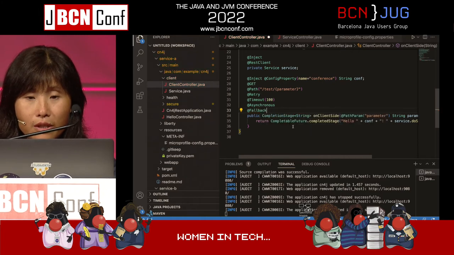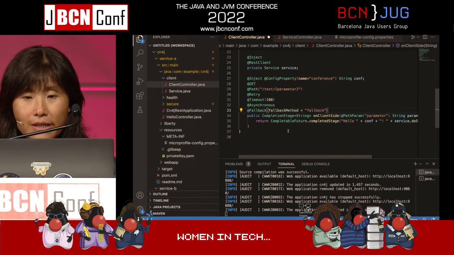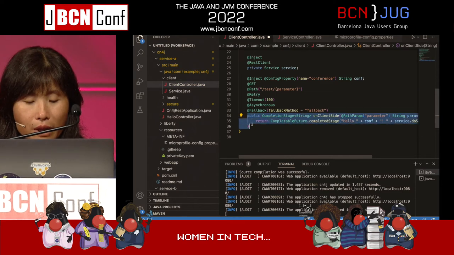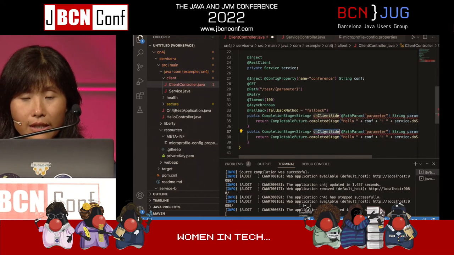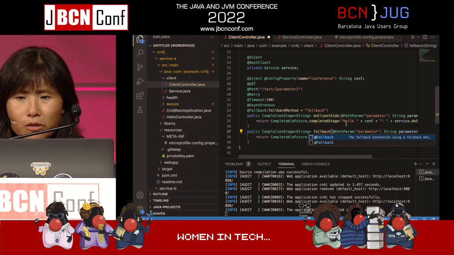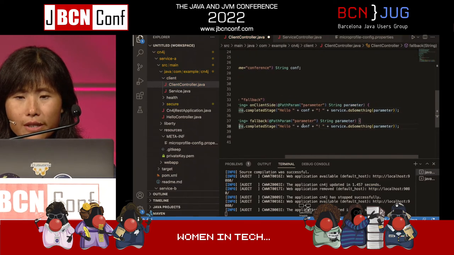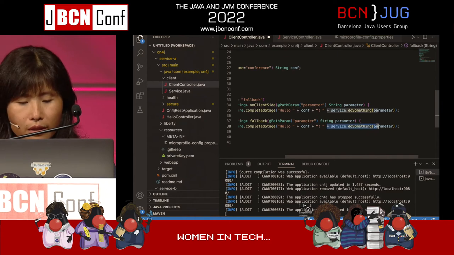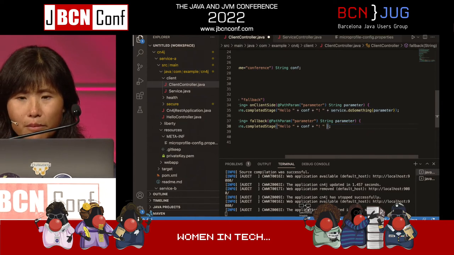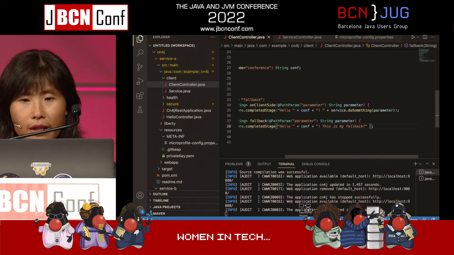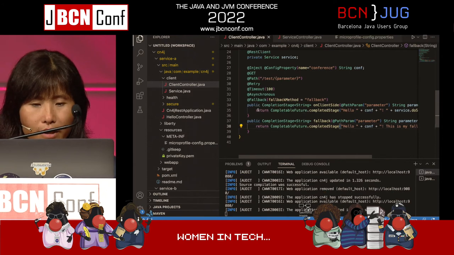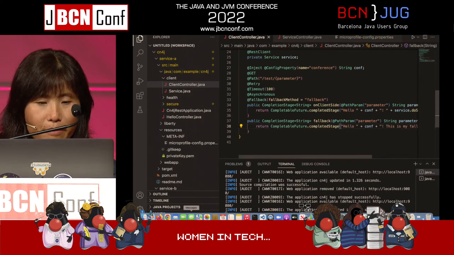So also you could use fallback. Fallback is very powerful. Basically you say, okay, if this is not working for some reason, I want to call another operation called fallback. So here I just say fallback. If you deploy to the cloud, you should always think about doing a fallback, because the backend is sometimes not available. So this is my fallback. Anyway, this is how to do resilient microservices.